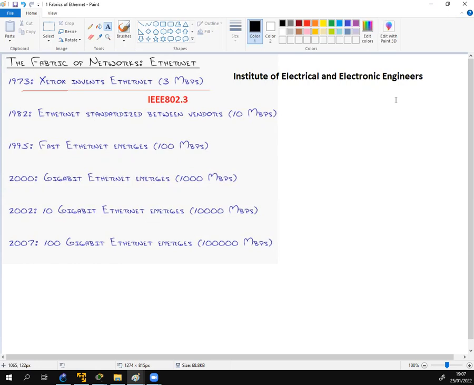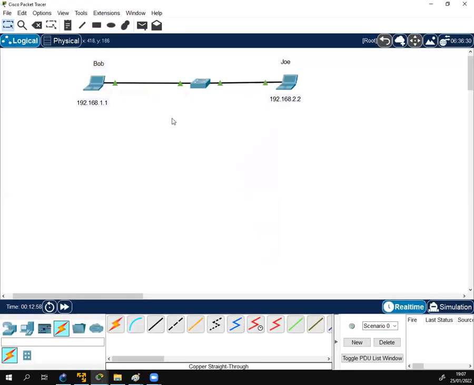So, 1995, you had Fast Ethernet at a speed of 100 megabits per second. 1999, gigabit connections; 2002, 10 gigabit connections; 2007, 100 gigabit connections. Where the user connects in, you're looking at gigabit connections now. Typically most switches now, you're not going to have Fast Ethernet, 100 meg, it'd usually be gigabit connections. For a user in an office, that's all you need.